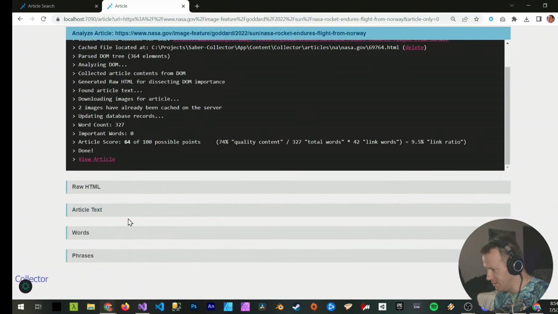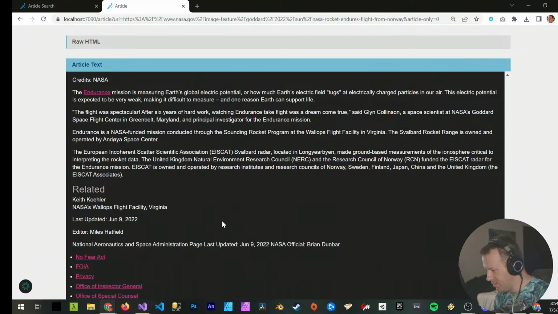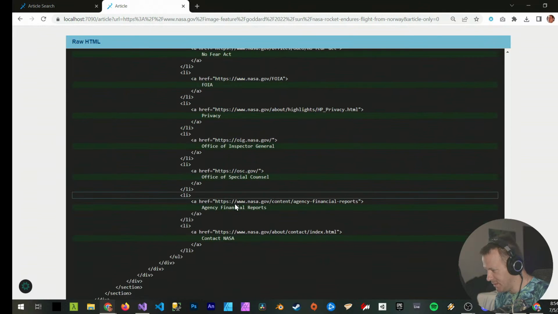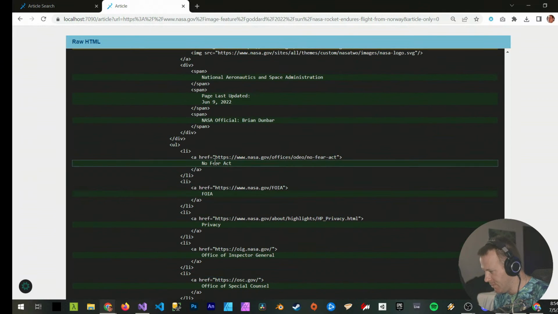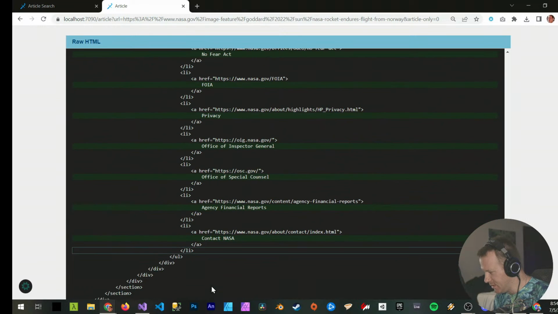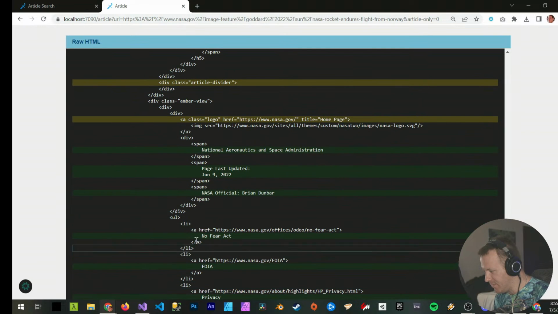Okay, hold on. Let's look at our article again. So we have this list of items here. Why isn't that? Wait a minute, what? This is an unordered list, but it's not being detected as bad for some reason.